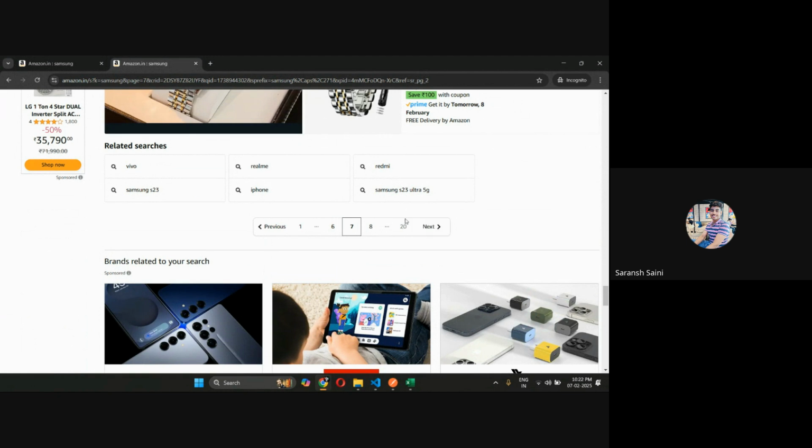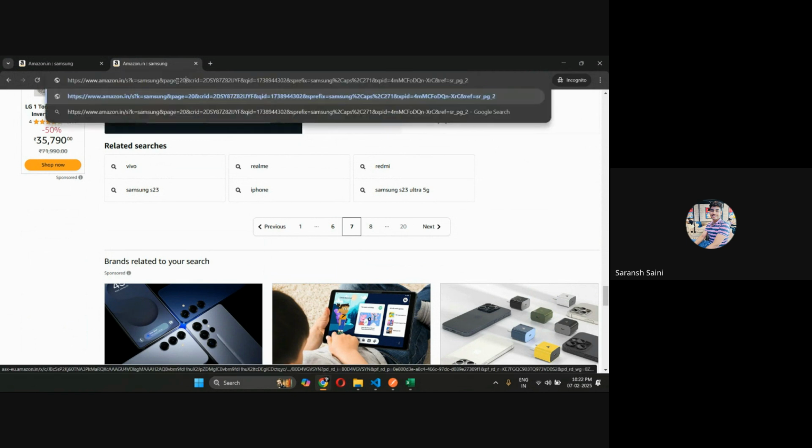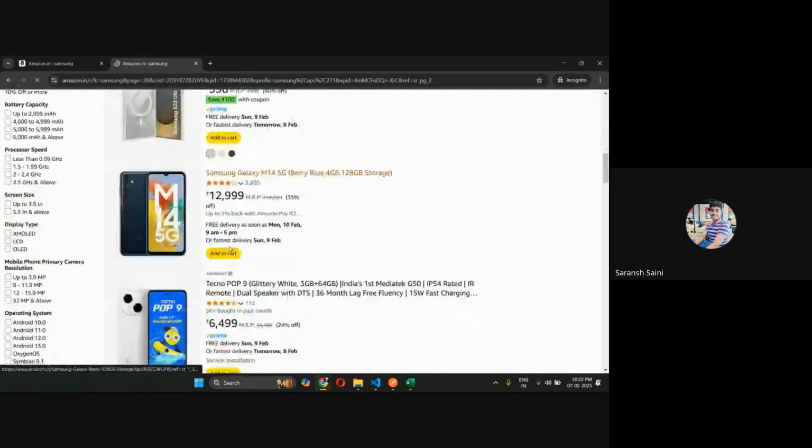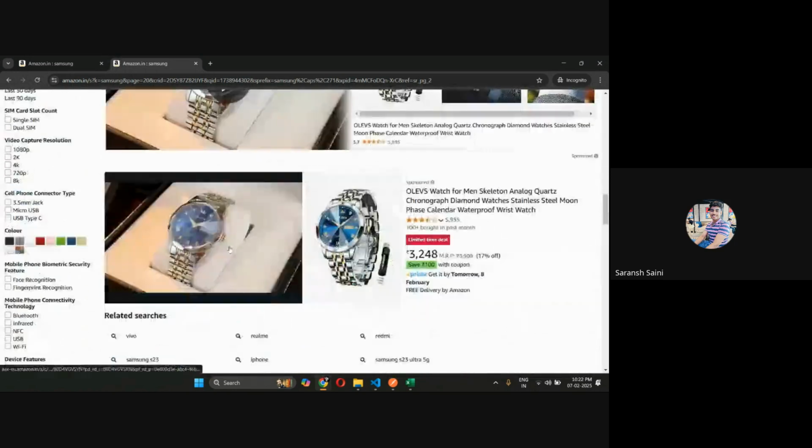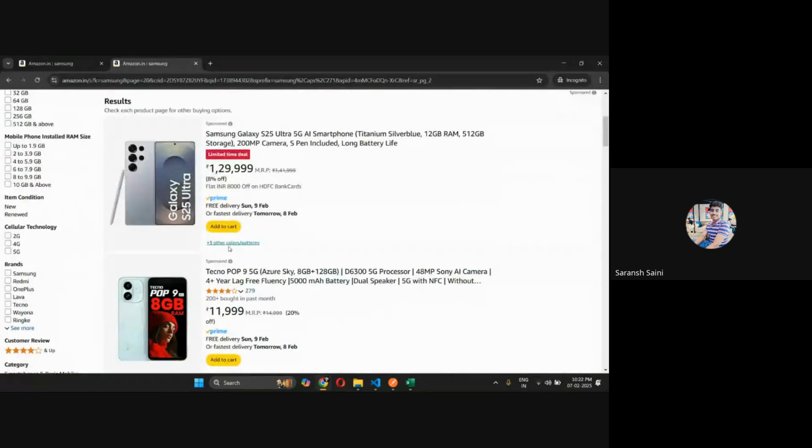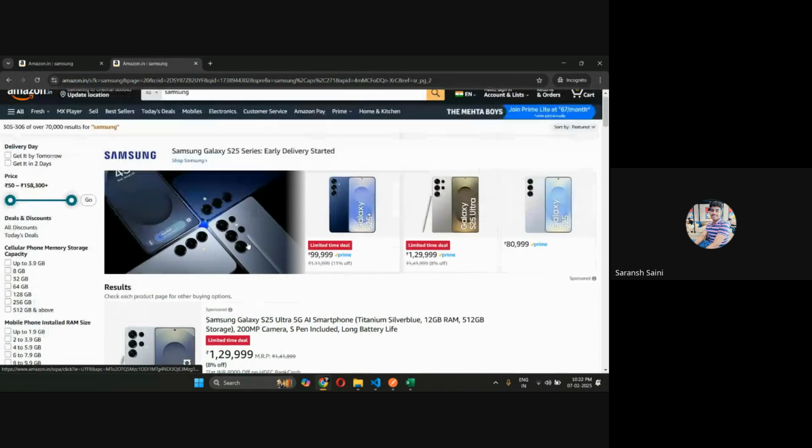Okay, the maximum page limit is 20 over here. If I change it to 20, it will redirect me to the 20th page. So you can just create a for loop for this and fetch everything inside.